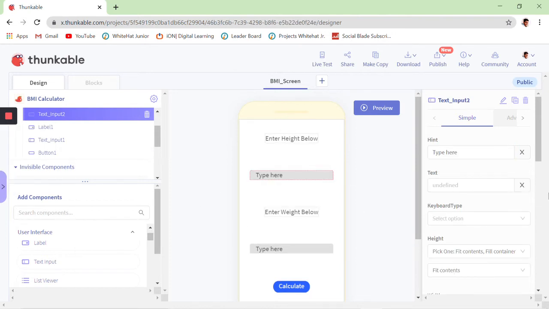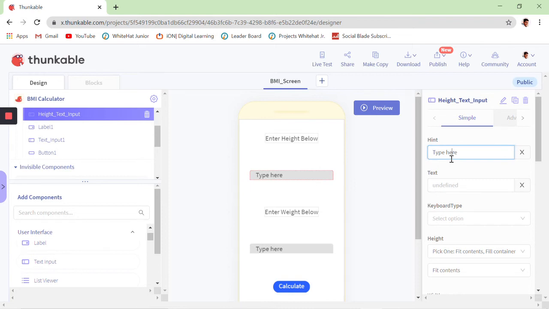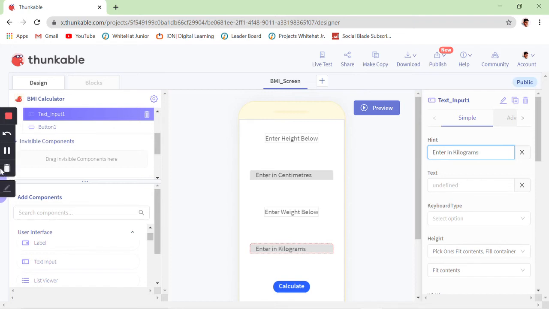Now for the text inputs, you're first going to rename it, of course. So here you're going to give height, and you might be remembering that in code.org we had something called placeholders. In Thunkable's view, that placeholder is called a hint, this one. So let's give the hint as enter in centimeters. And here you are going to give enter in kgs, enter in kilograms. As you can see, I have typed it.